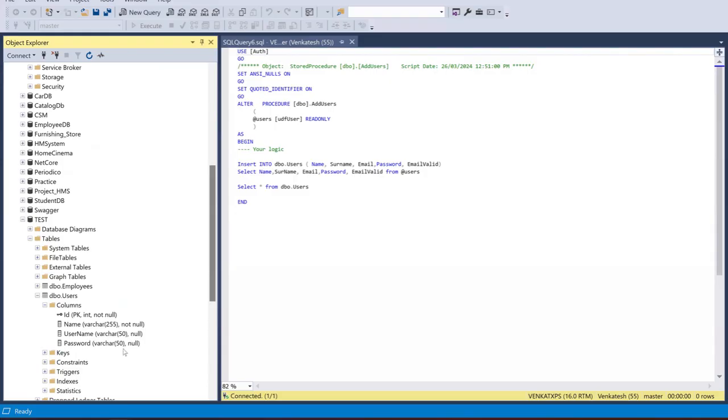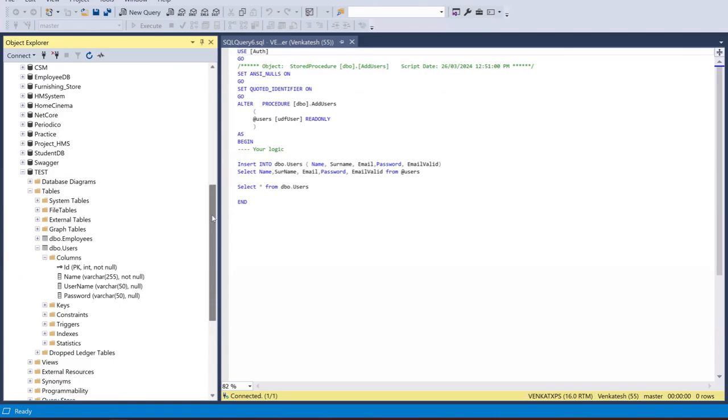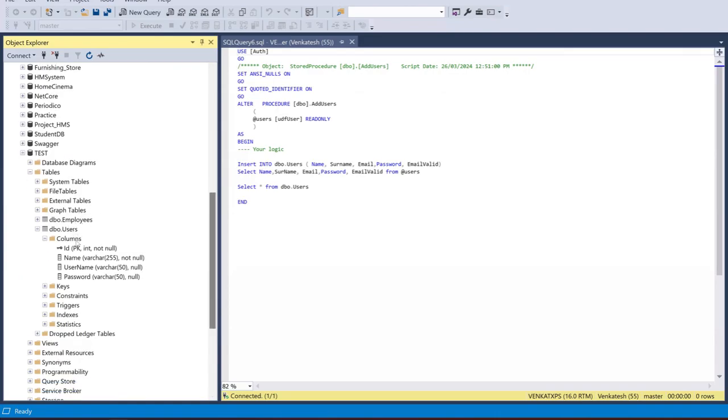Yeah, I think this one also looks good. The other one has a lot of other tables, so we have simply employees and users. So we'll try to connect to the test database. The first thing is that the database is already there.